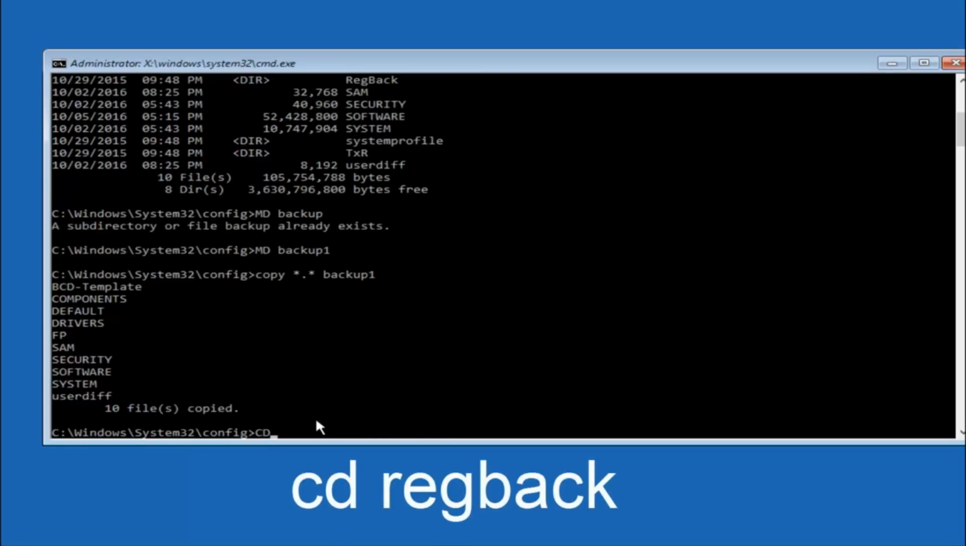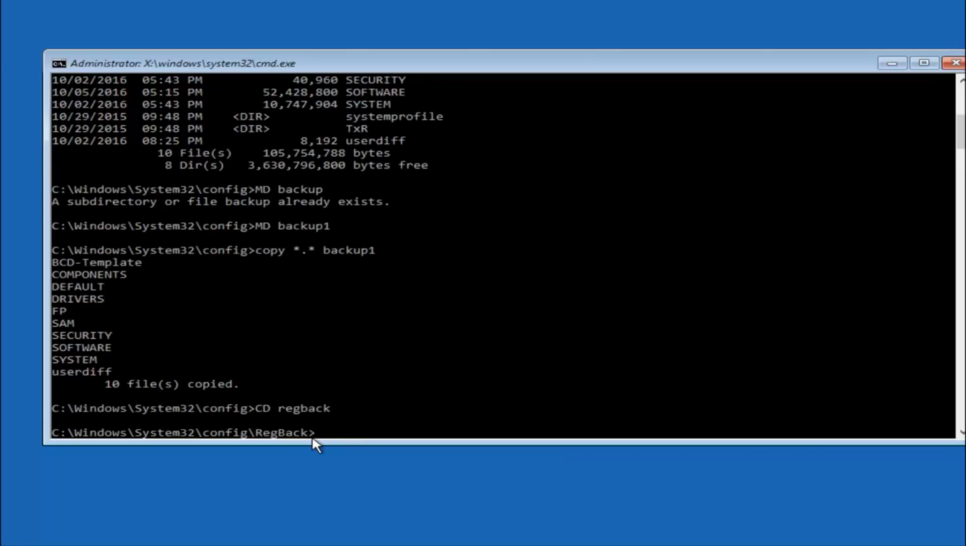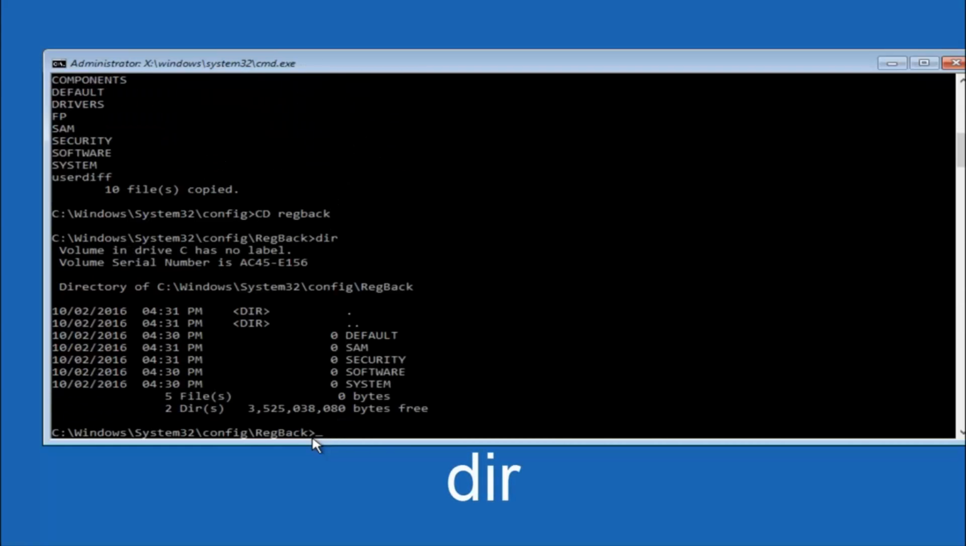Now you want to type CD regback, and then hit enter on your keyboard. Now that we are under the regback, you want to type dir again and then hit enter.